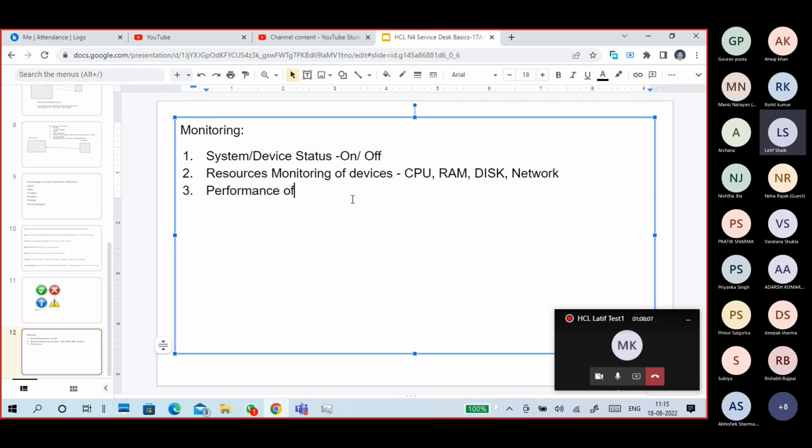Performance of devices. What we can measure: CPU performance, RAM performance, disk performance, network performance, application performance.